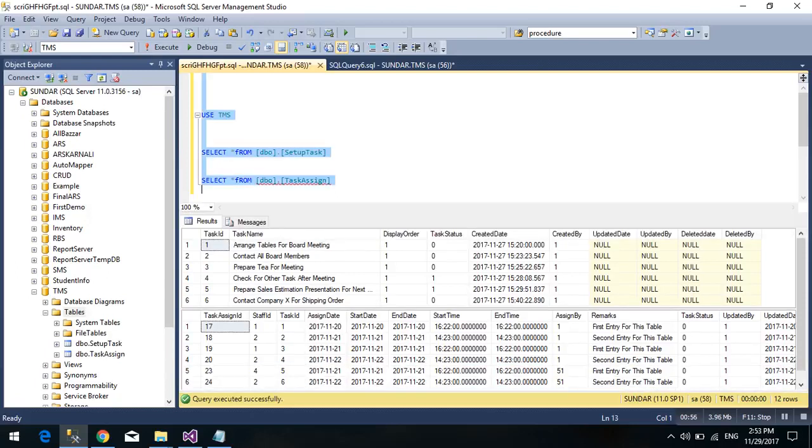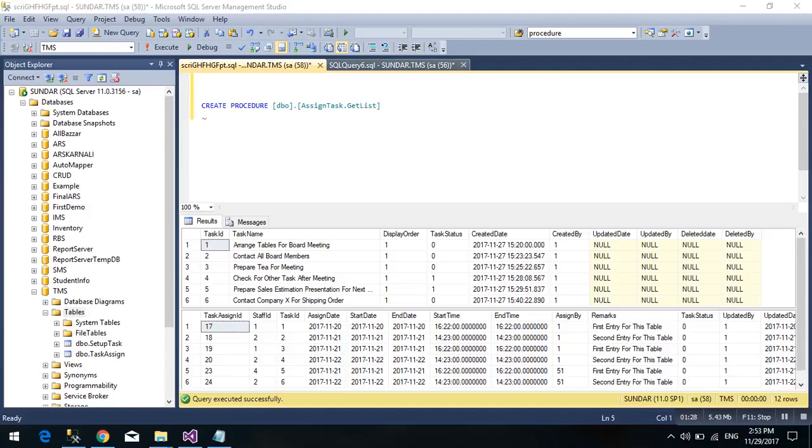Create procedure name dbo.task list assign task dot get first began. Here is our script.